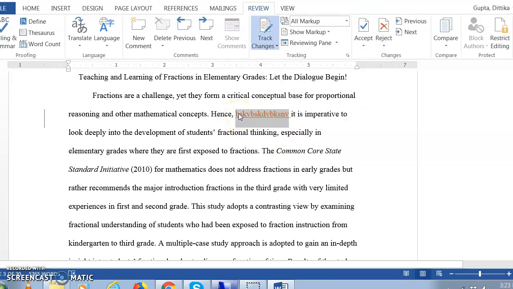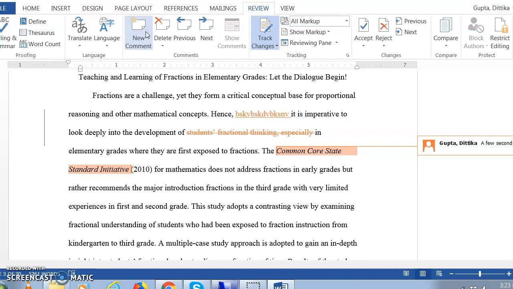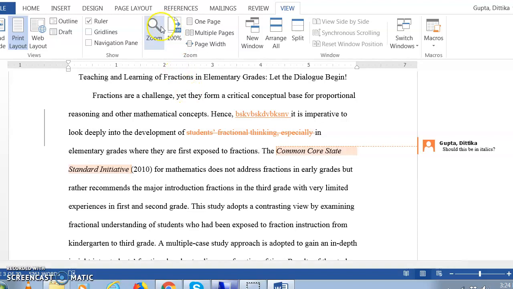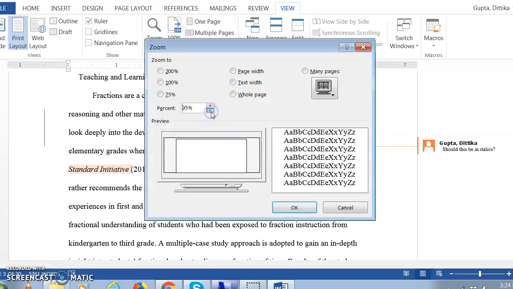Okay, so I'm going to delete this. See, if I am deleting something, this is how it comes up. So you are not going to be doing this much as you're going to be making comments. So I could do this and I could make a comment, say, should this be in italics? And that is my comment that I have made. Okay, I am going to make this a little bit smaller so that you guys can see the comments too.